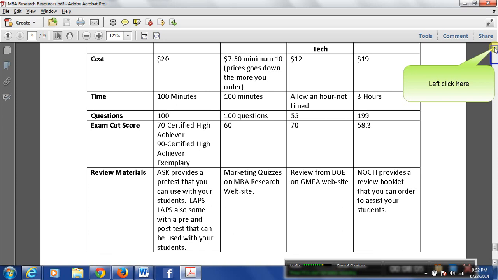At my school, we have used the Oklahoma Career Tech test and been very successful with it. And we've used NOCTI, and we also have used ASK. The time limit for each one, notice 100 minutes. The NOCTI one has 199 questions. You do have a 3-hour limit. Oklahoma Career Tech, it only takes them about an hour, but it's not timed, so if they needed 2 hours, they could have it. The number of questions on each test.